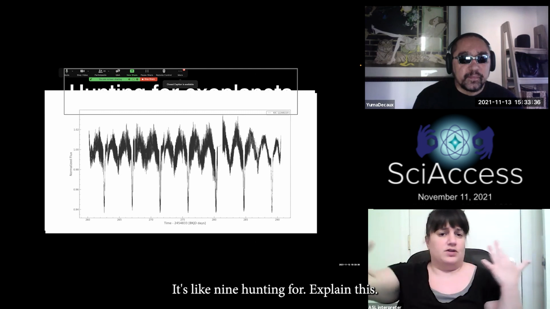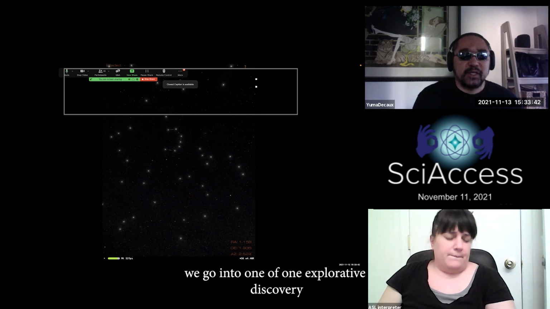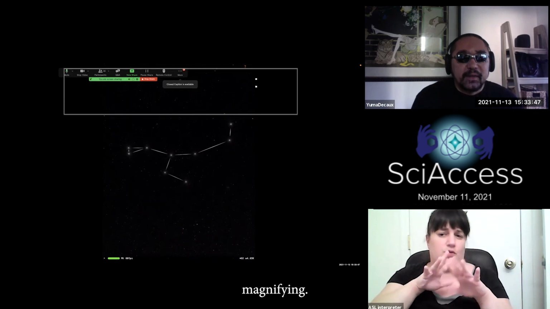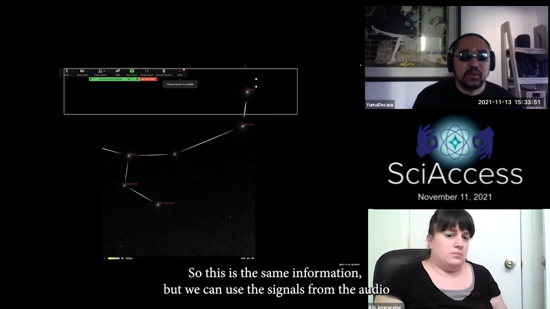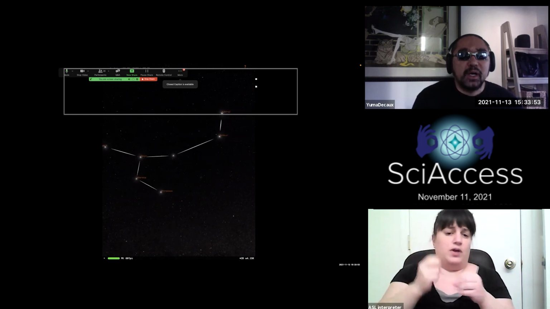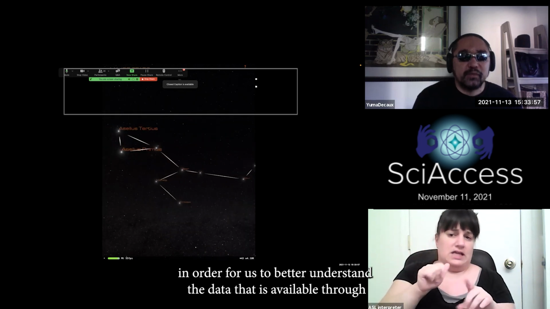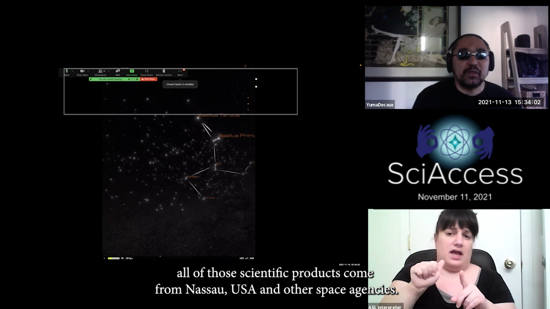Slide 9. Hunting for exoplanets. For instance, when we go into exoplanet discovery, Corona Borealis. So this is the same information, but we can use the signals from the audio in order for us to better understand the data that is available through all of those scientific products coming from NASA, ESA, and other space agencies.